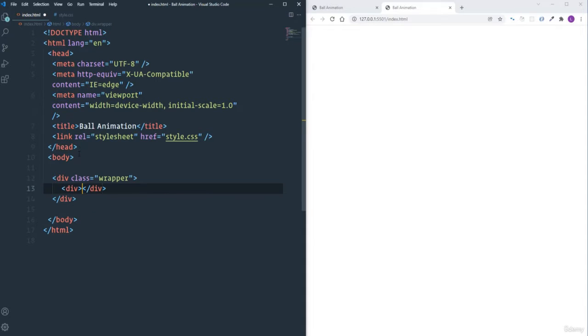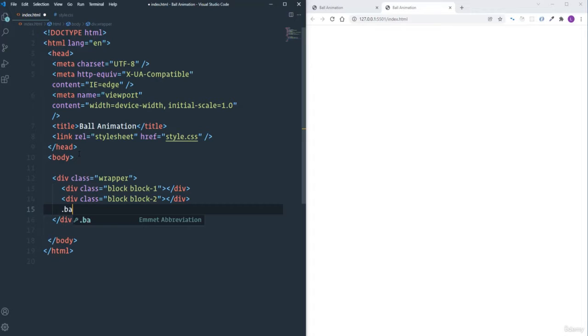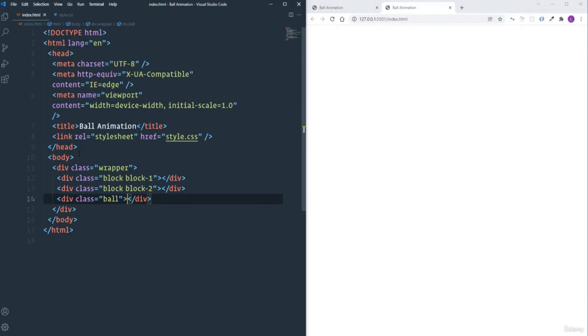So let's open div tag with the class block. It will be the common class name, but besides that we need individual class, let's say block 1. Let's duplicate this line of code and change the class name. We need block 2. Okay, let's open another div tag with the class ball. Alright, that's it about the HTML markup.